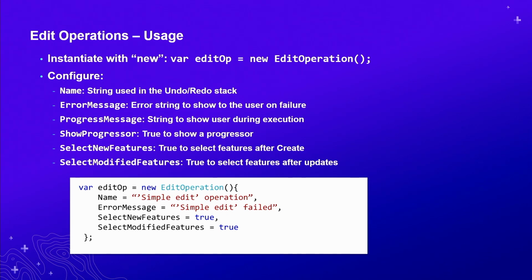The edit operation itself has a bunch of properties that can be helpful to you. The most obvious one is the name of the edit operation. This is the string that's used in the undo redo stack when people see it in the drop-down on the UI. Select new features is important. Select modified features, if you want those features to be selected after an operation, whether they've been created or modified. The error message can be helpful if the edit operation fails for some reason. If we know what the error message is, we bubble it up to you.